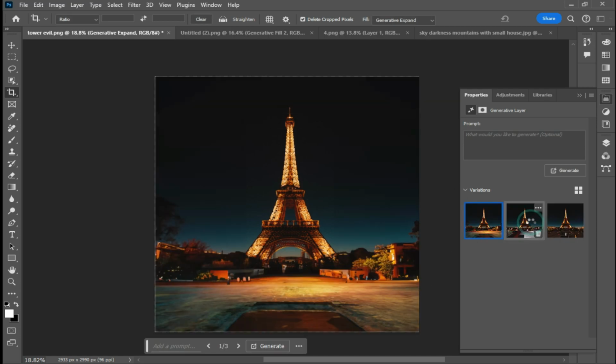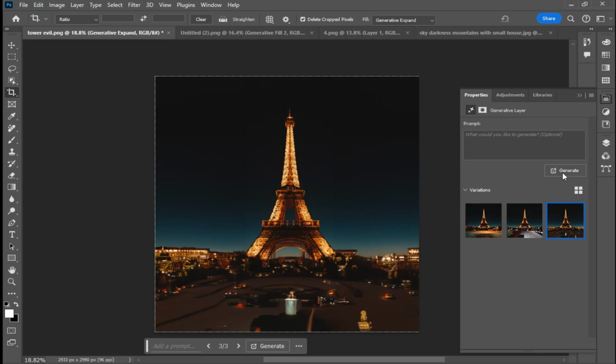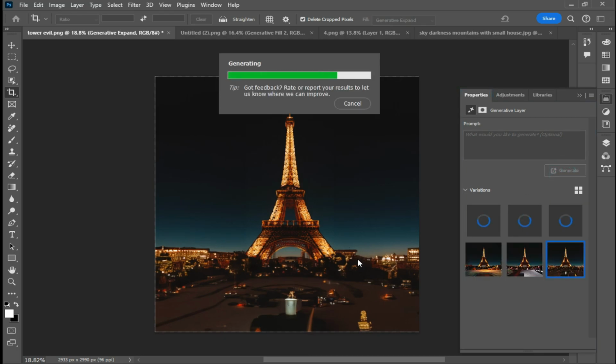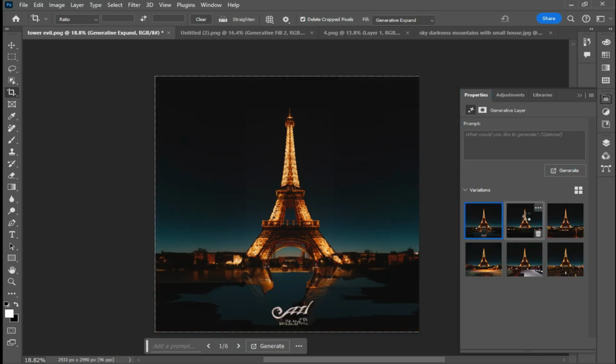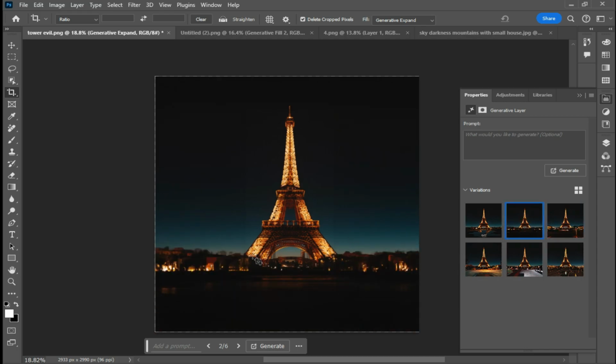But generative expand gives you a few more options. And just look at that, Photoshop has generated the rest of the image. And we can choose from a few different versions here, so I can just click through these. To be honest, they all look great. And my goodness, this feature is a massive time saver now.